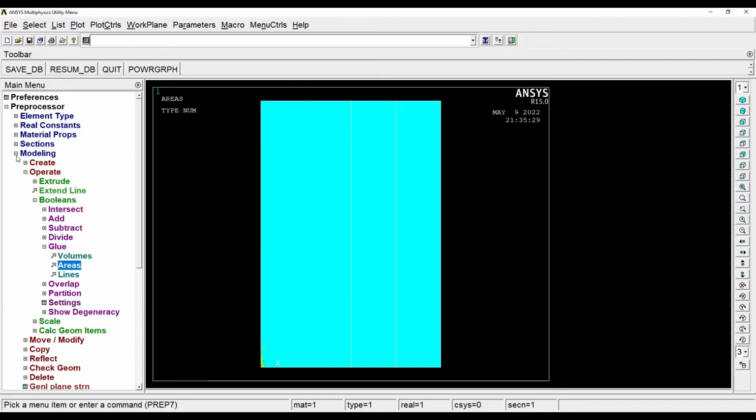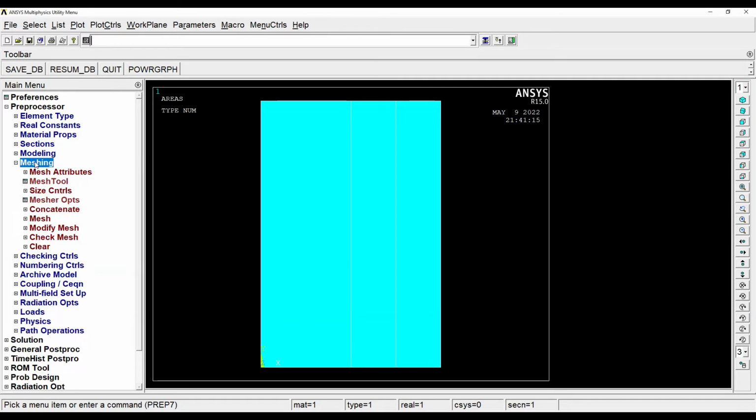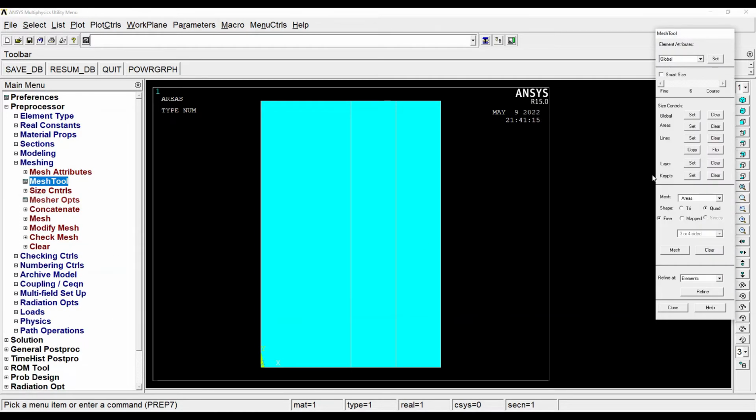So once the modeling is done, next we'll go to meshing. We'll use mesh tool. I'll change the sizing to smart size, and let me say I'm choosing this value as 3. You can choose any other value. The more you bring it closer to fine, you will get a finer mesh. I'm leaving the number as 3.